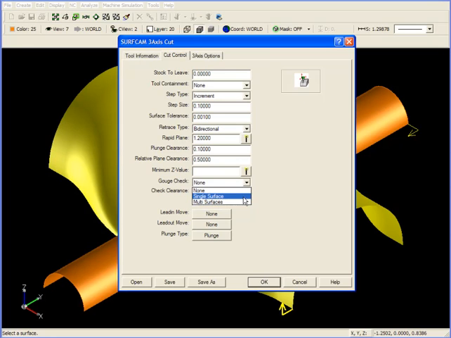Single surface gouge check is used only for the surface that you're cutting. If you have a complicated surface that turns back on itself or has restricted areas, single surface gouge check is the way to prevent gouges. I would recommend this highly when cutting a single surface that's fairly complex.